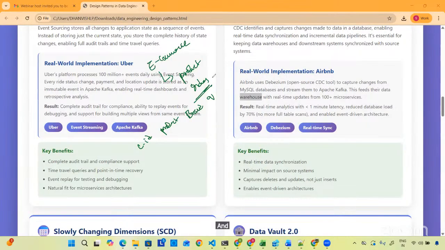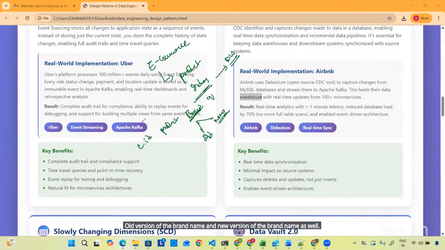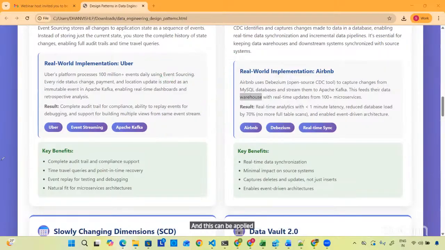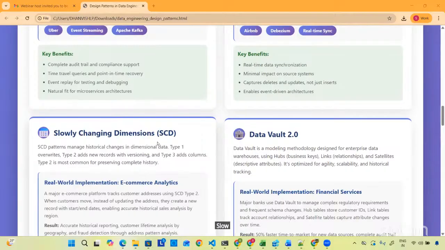And every day, that day's orders will be moved to the data warehouse. Now let us say the product brand name got changed. The new data will go to the data warehouse with the changed brand name. What about the old data? Old data should also get updated with the changed brand name. Not just with the new brand name, the old data should save both the old version and the new version of the brand name as well. And this can be applied using a pattern called SCD, slowly changing dimensions.